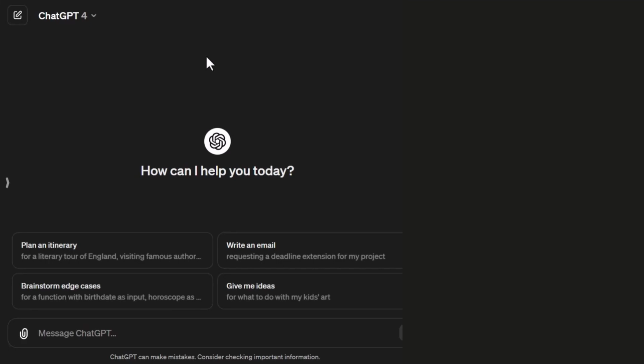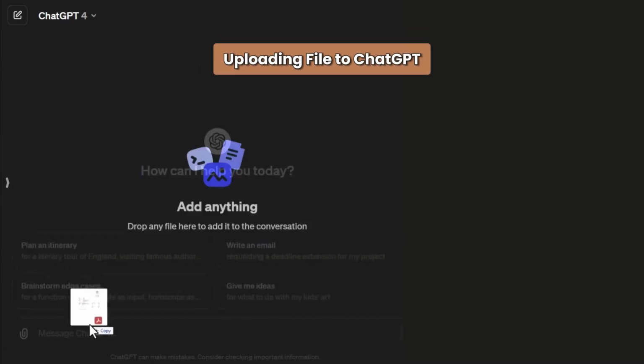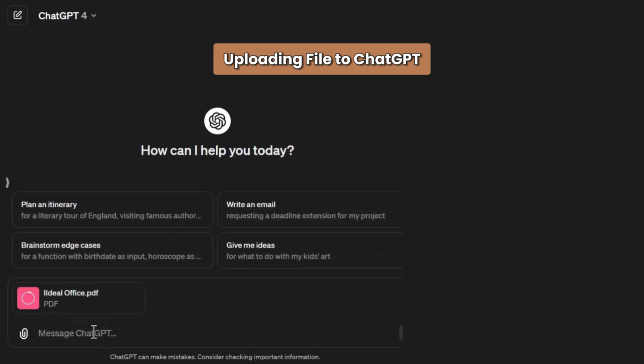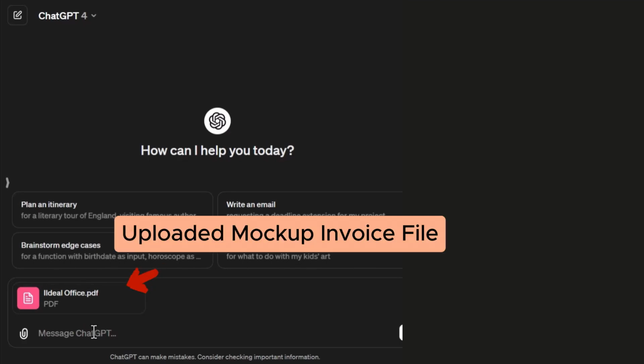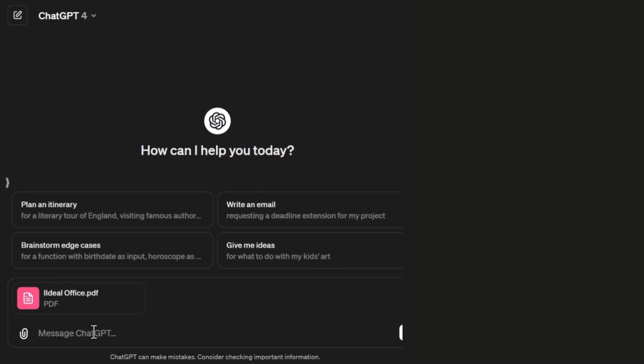To upload a file, you either click on the icon here, or you could directly drag and drop the file, like this. Once you have uploaded the file, ChatGPT will read and understand the content. After that, you'll be able to start chatting with it. In my case, I've just uploaded a mock-up invoice in PDF. So now, I can ask ChatGPT to help me retrieve the data I need from the invoice. Let's see if it's up to the task.